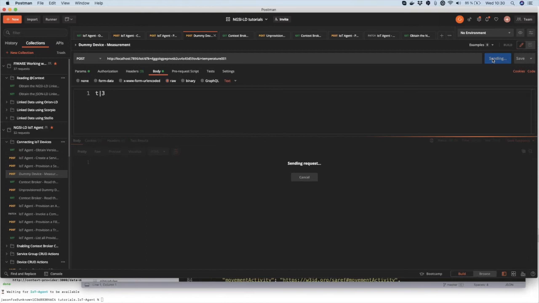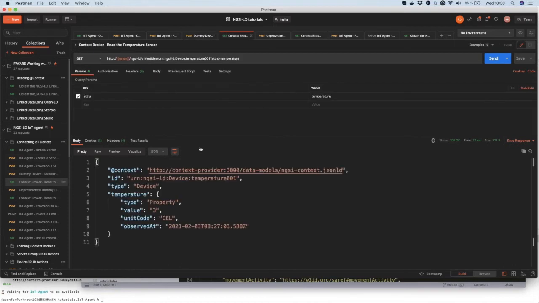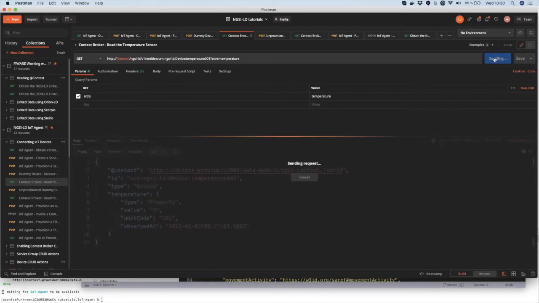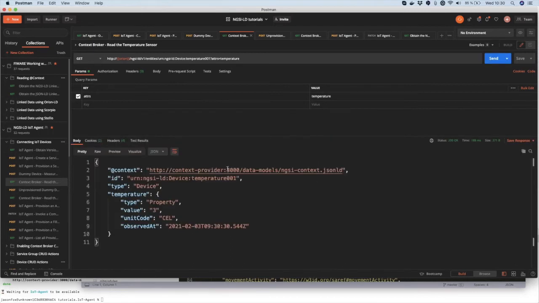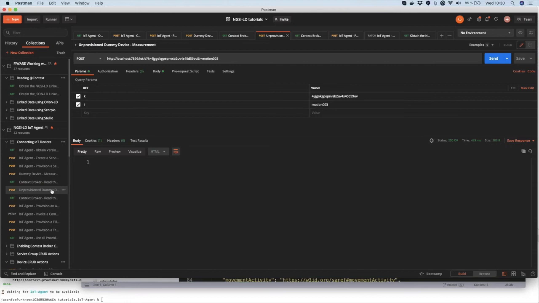So I send that in, and it should be the case that it follows the diagram which I showed a minute ago. And the context broker, if I then do a context broker request, is saying for device temperature 001, I am getting 3 degrees Celsius. So you can see that that will also work. We could also do the same thing for an unknown device if necessary.